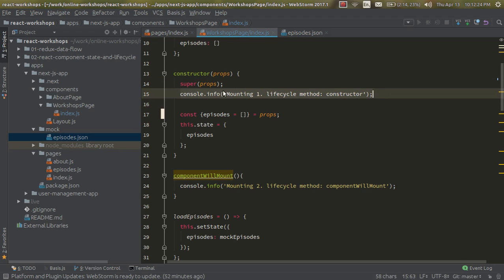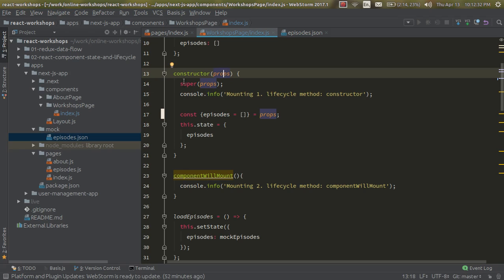Okay, console.info. I want to categorize different types of logs just to show you how they actually work. For instance, in the constructor, in the mounting methods, I have used console.info. So here, lifecycle method constructor number 1. This is the first step, as I showed you before.